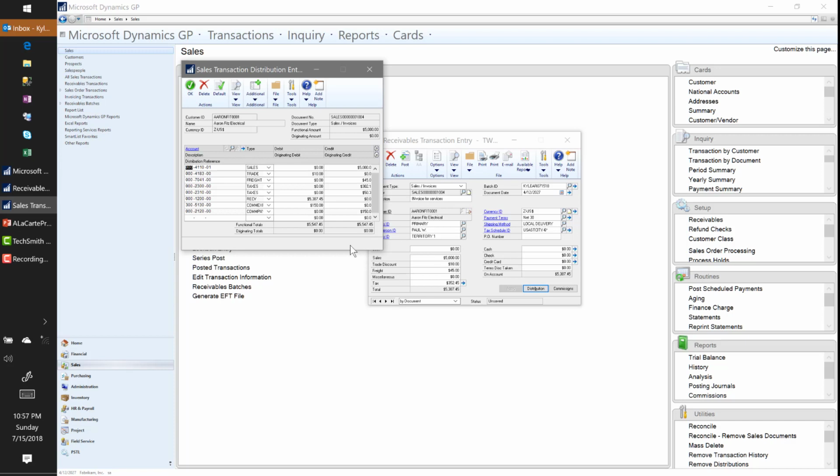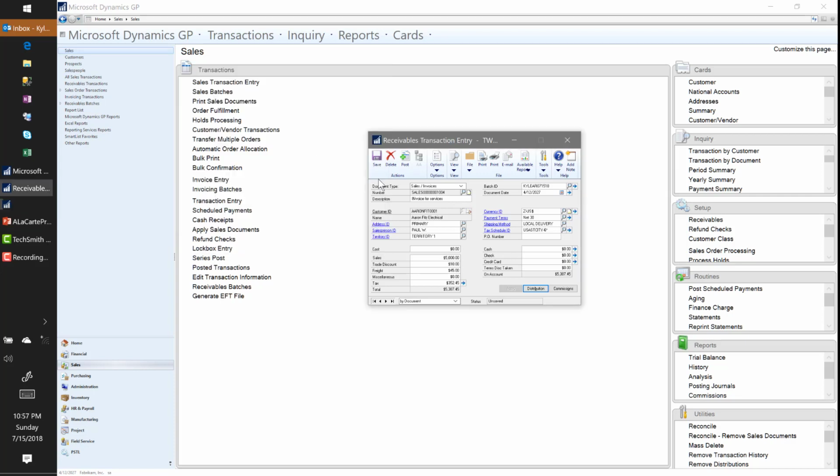All of my distributions are populating either from my customer setup, and had my customer been missing any of these defaults, it would then be picking up from my company setup. So under administration, under posting, there's a posting account section that you can define company-wide default accounts. So it pulls from the customer. If not the customer, it pulls from the company setup. Okay, so nothing to change here. I'm going to leave it as is.